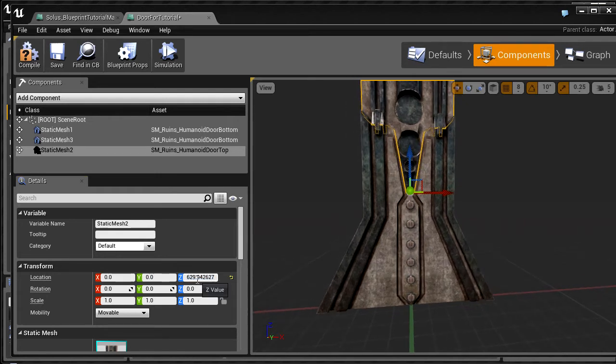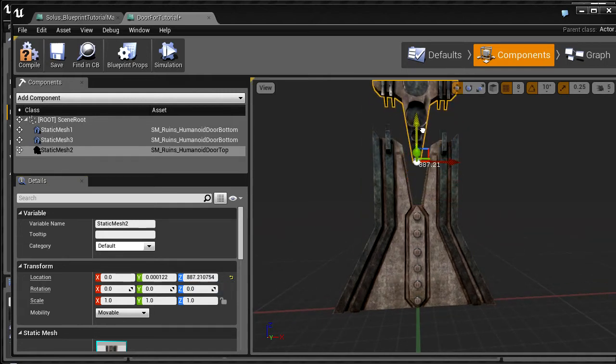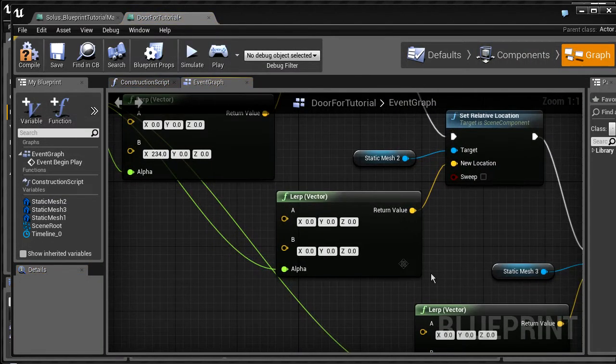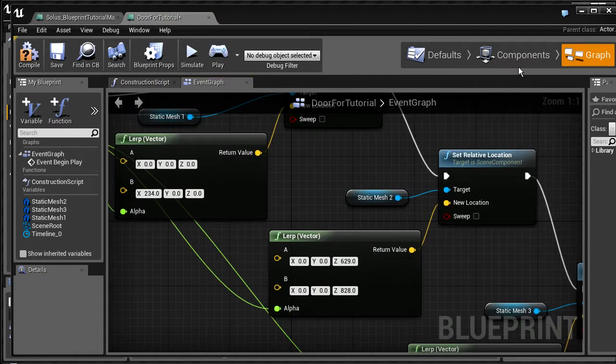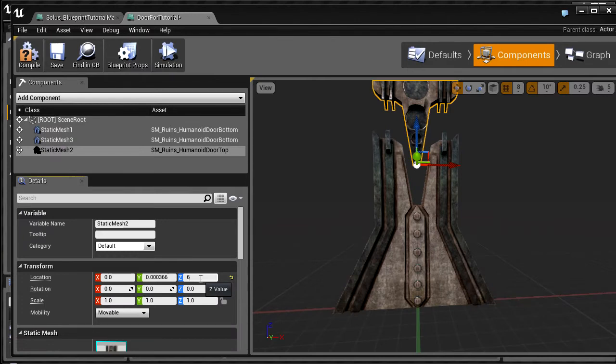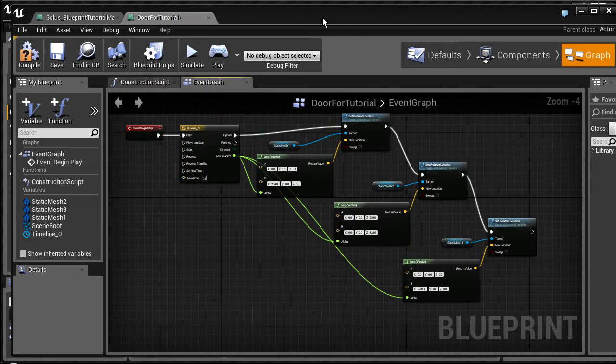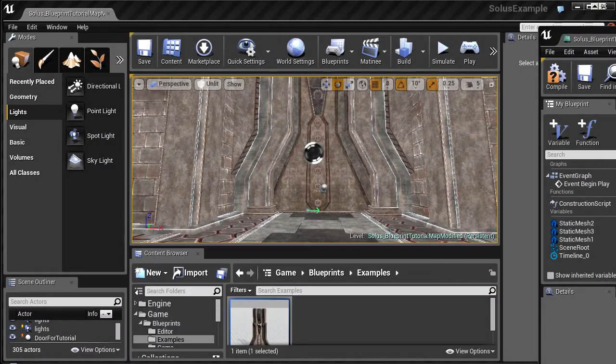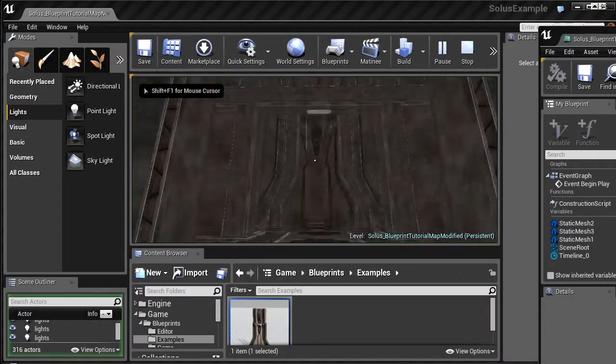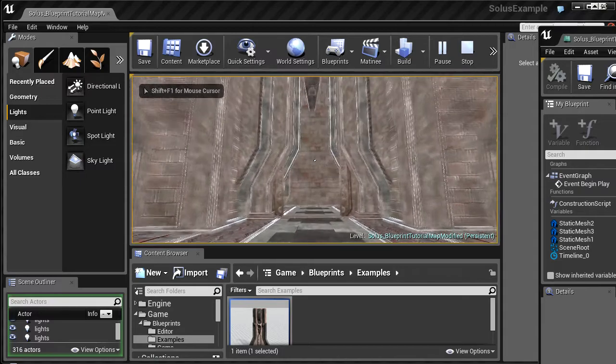And in this case, you can see the start location of the upper piece is actually 629. And I wanted to go from 629 to about 868. So it should go from 629 to 828. And now the door is set up. If I play this, all three halves open.